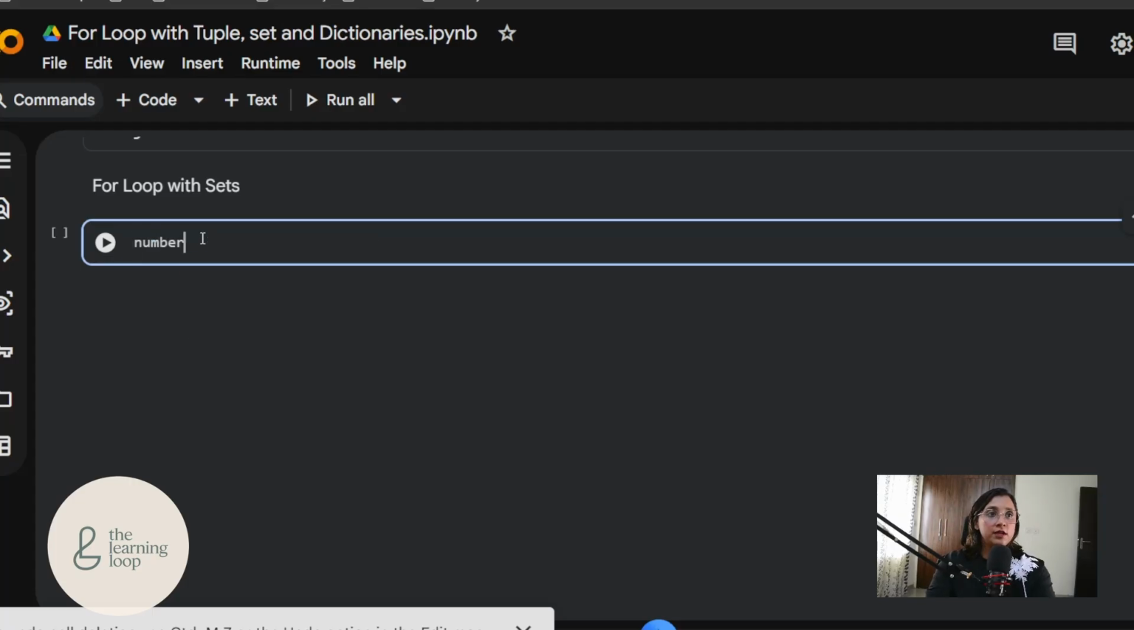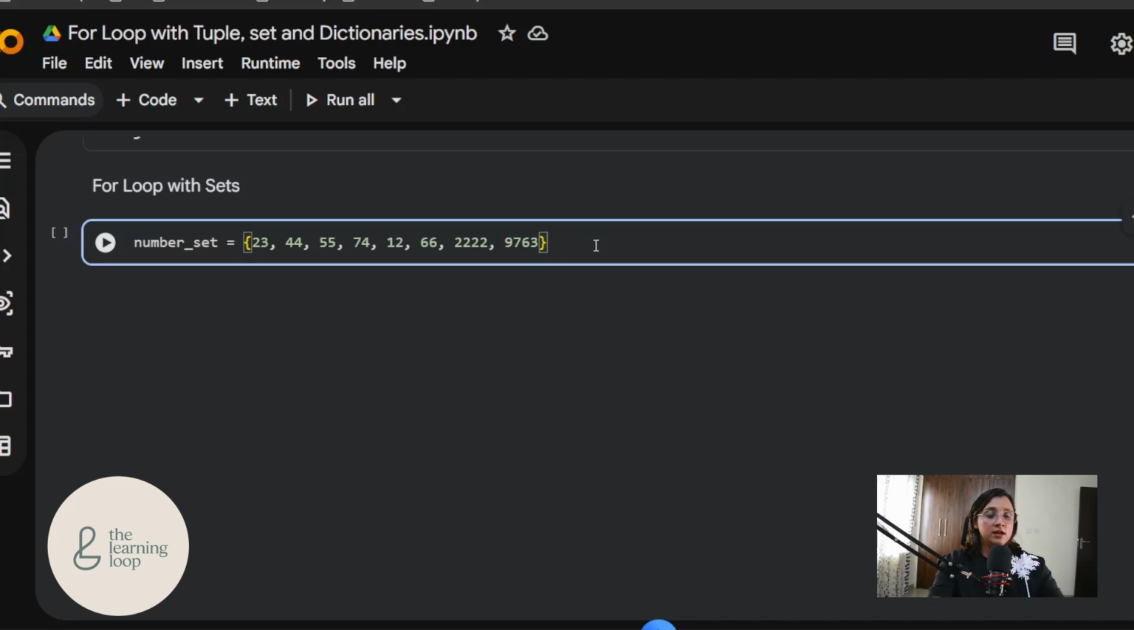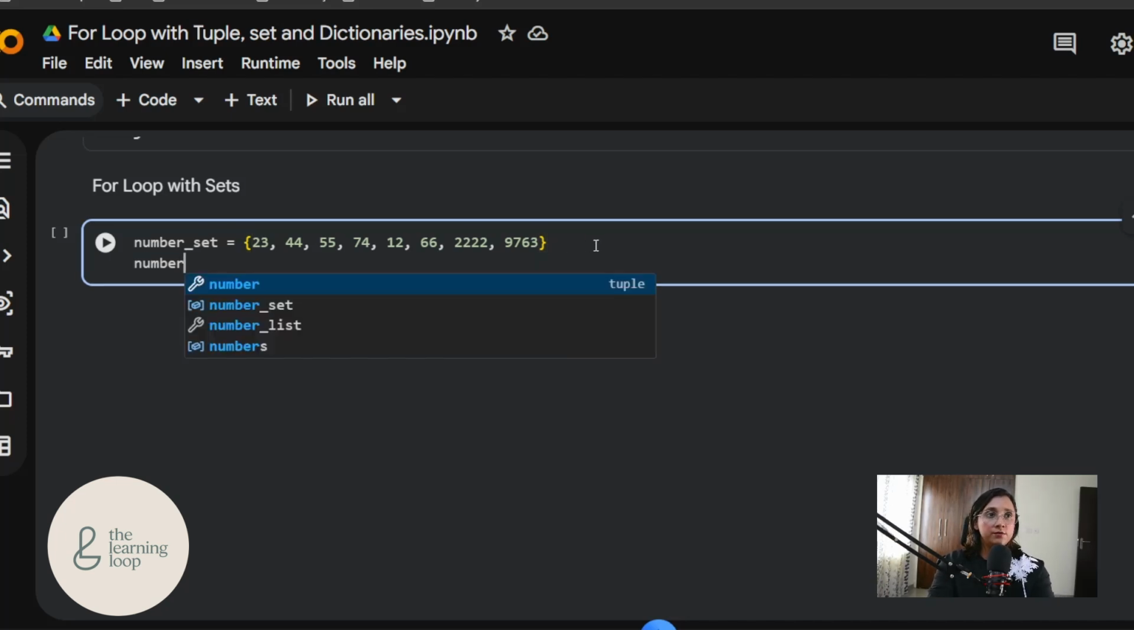I'm going to declare two variables, number set and number list, and we will declare them with the same numbers. I'm going to declare a set, and I have written the numbers. Now I'm going to declare one more variable, that is number underscore list, and declare the same numbers in that.